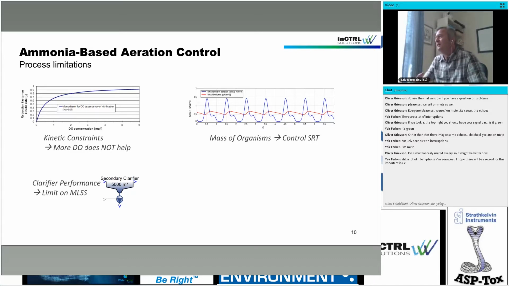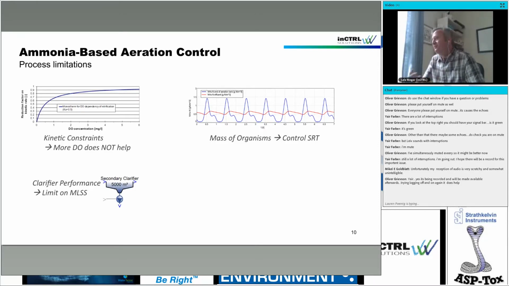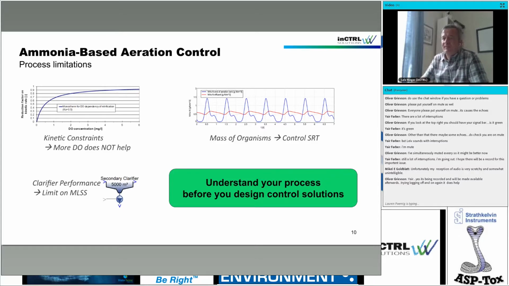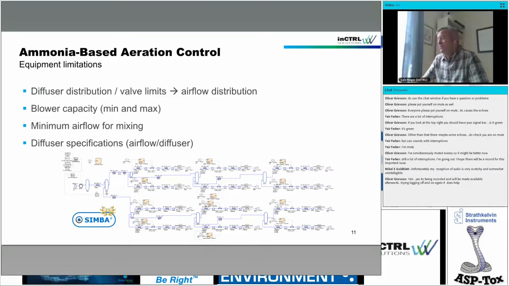You would have to go outside that control system, change the sludge retention time. So the higher the sludge retention time, the lower these ammonia breakthroughs, for example. And then if you control sludge retention time, typically the problem is that at a certain point you cannot go higher with the mixed liquor suspended solids because your clarifiers are limiting. Good. So important is that you understand your process before you start designing a control system.